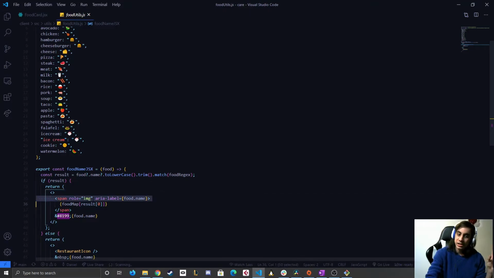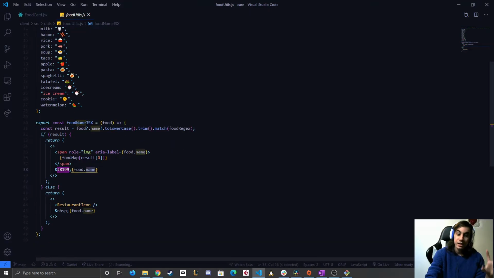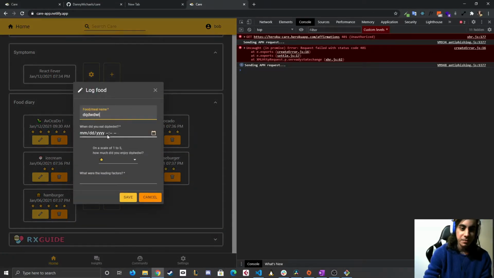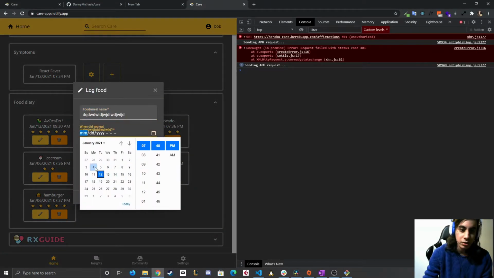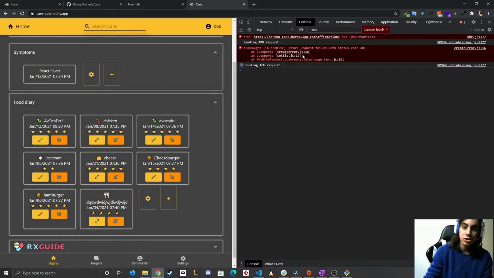This is just for accessibility. I do role img aria-label food.name. This is just spacing. Like instead of nbsp, I just do this, just for a little bit more. And food.name. Else we have the restaurant icon with the space here, food.name. So I'll show you. So if the name doesn't match, it's just going to do this, right? It's just a restaurant icon.